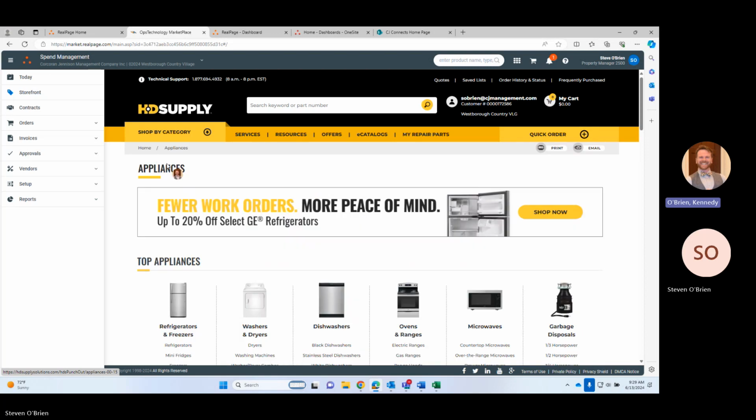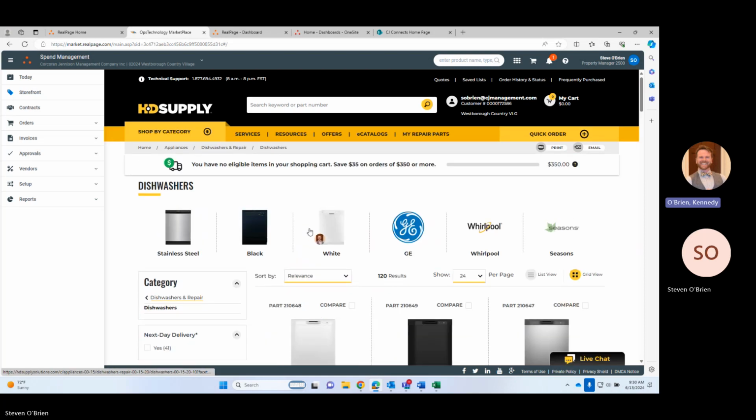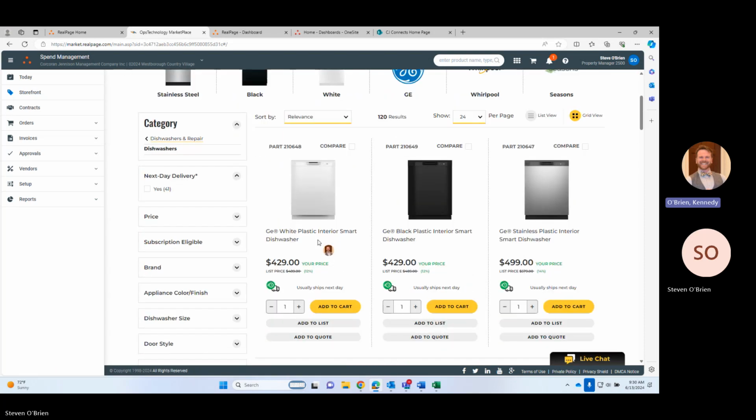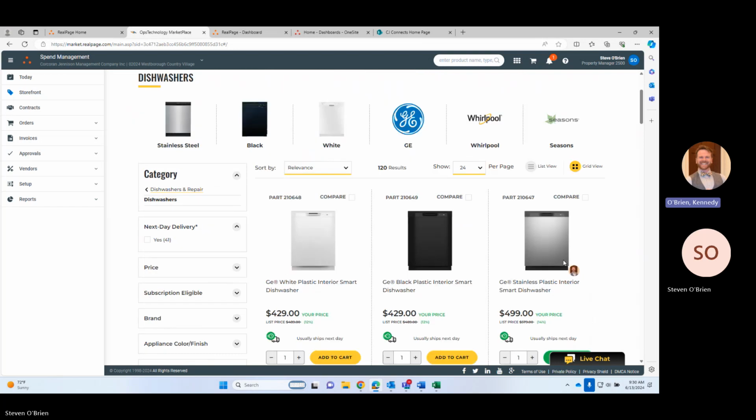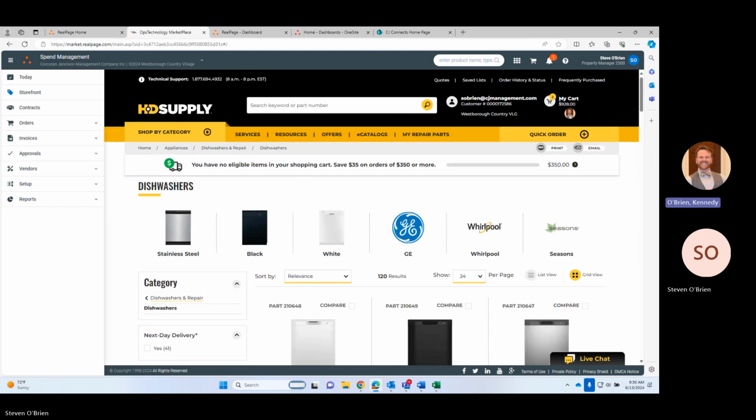For this instance, I'm just going to do a quick fake order. You click on appliances. We've got a dishwasher that we're working with. I'll just pick one at random and add it to my cart. Maybe we'll do two. Just pick these two. We add them to our cart, and we see that they're in my cart here.